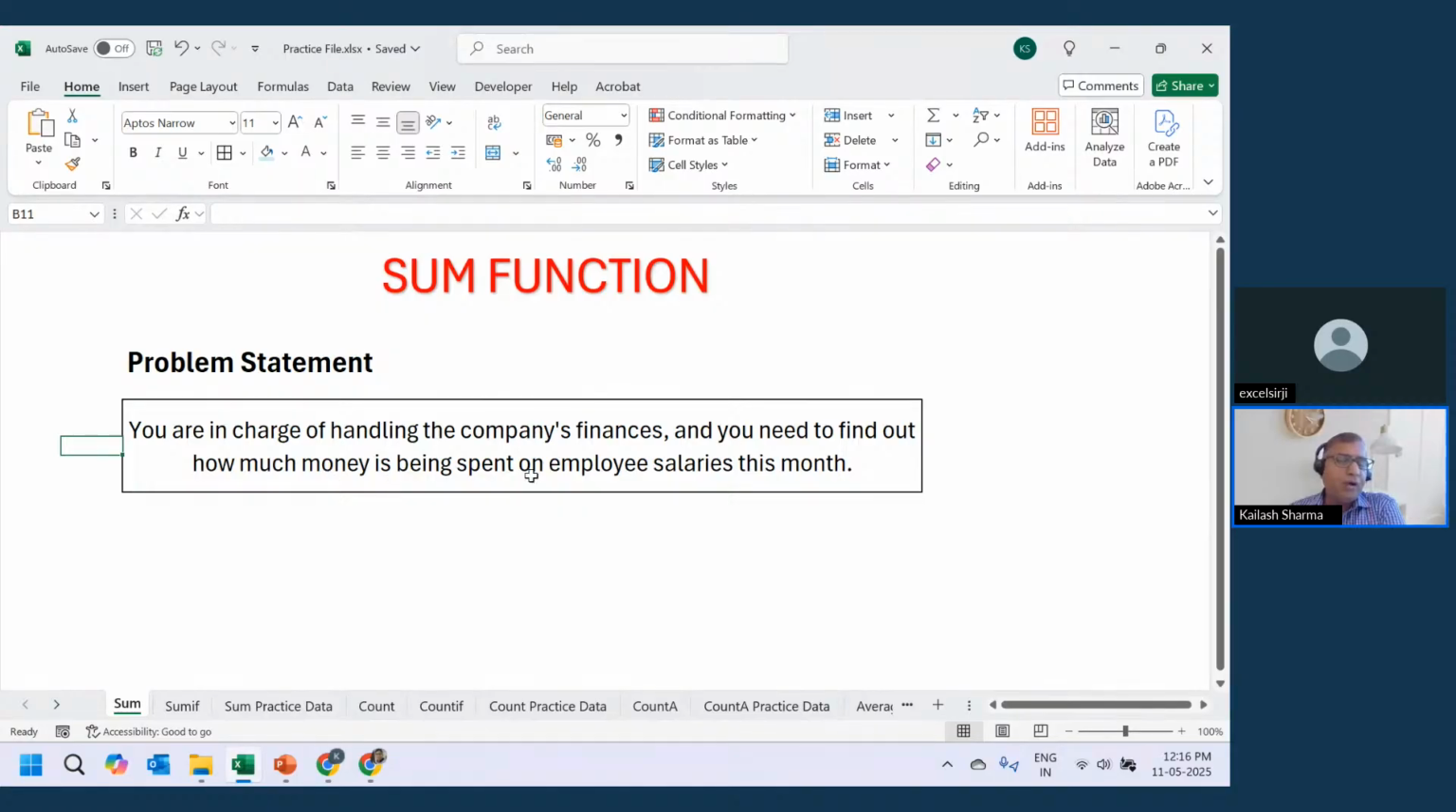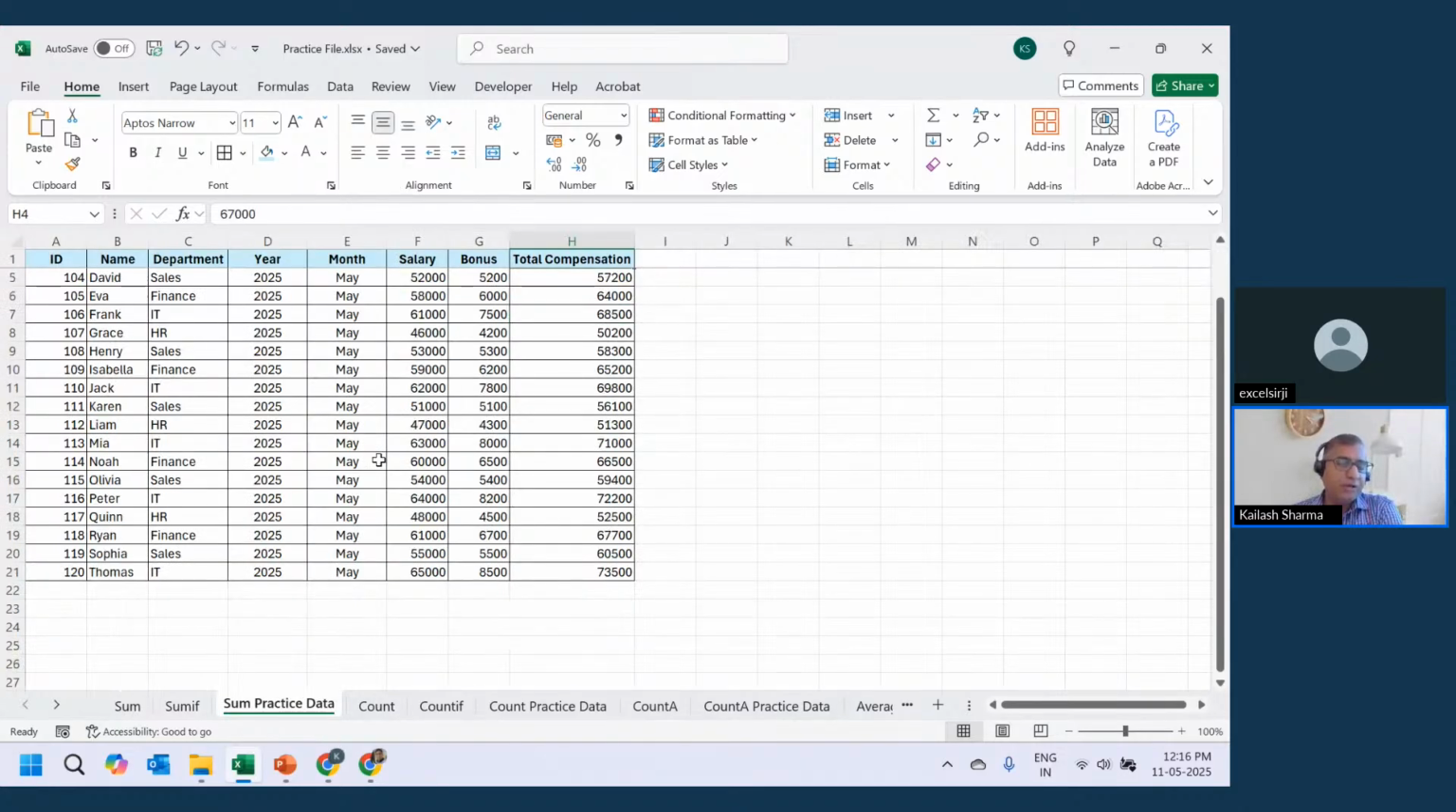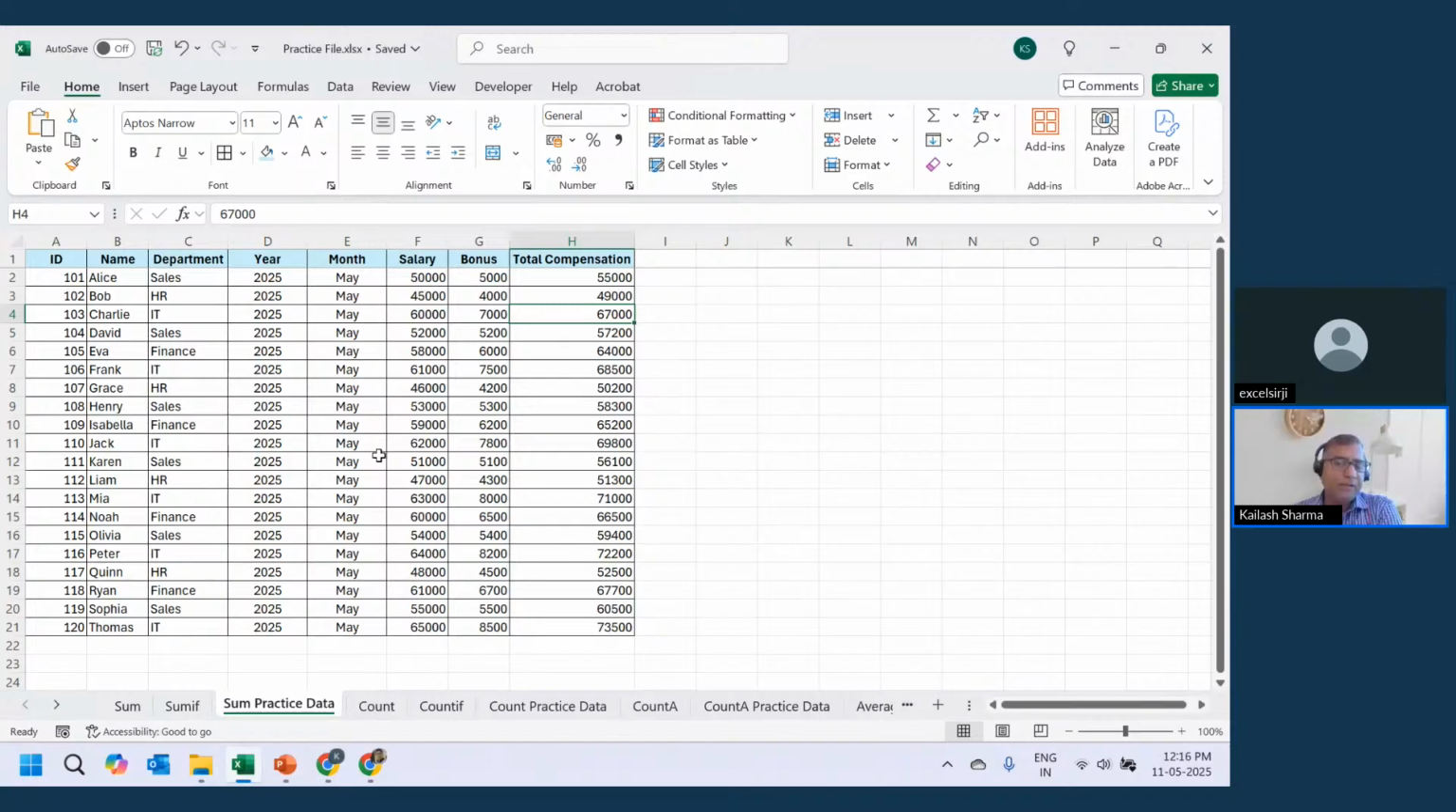Now, let's say the problem statement is that you need to find out how much money is being spent on employees' salary for this month, or in total how much salary is being paid. Before we jump to the solution, maybe in the comments anyone can mention how this can be done. So here is the data, and you need to get how much is the total salary paid.